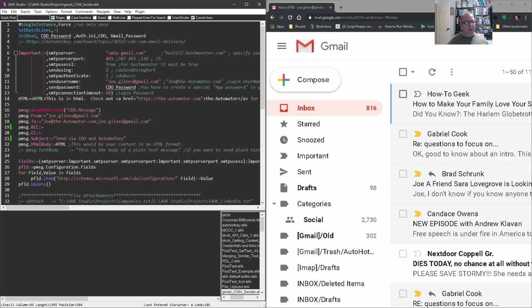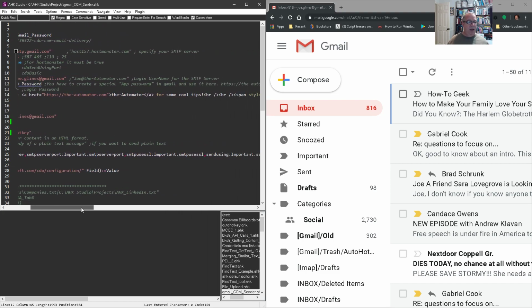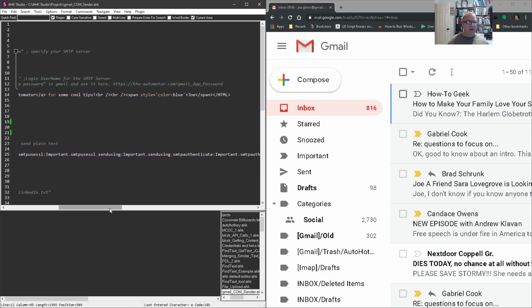I have mine reading it from a variable from an INI file, so I don't have to worry about showing you my password. Now, what's important here for Gmail is you actually have to go in and create a special app password, and I'll give you the hyperlink to it, but there's a video I found. It's a little old, so it's not quite perfect, but it's easy to figure out.